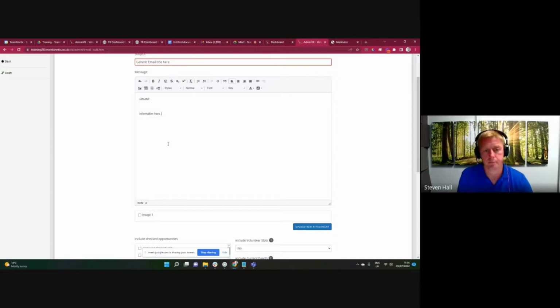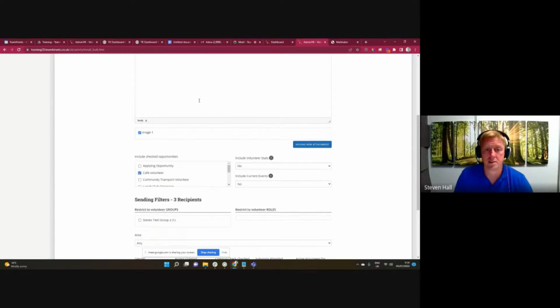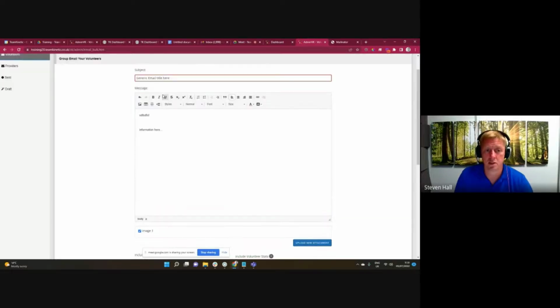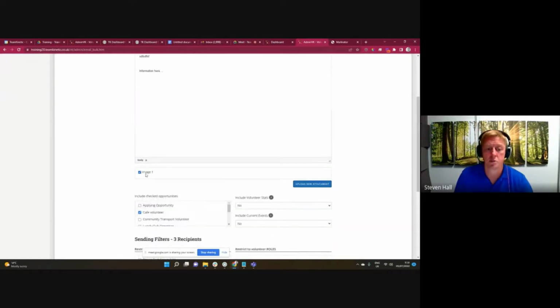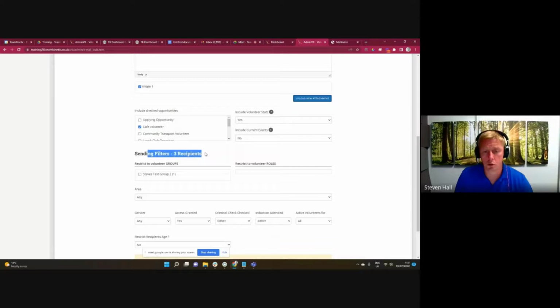Information here. We can also attach images, so I can upload a new image if I want to. Select it, include opportunity information, as well as this text I'm typing in here. I want it to include an image, and details with a join-in link for the cafe volunteer opportunity. I want it to include volunteer statistics as well.